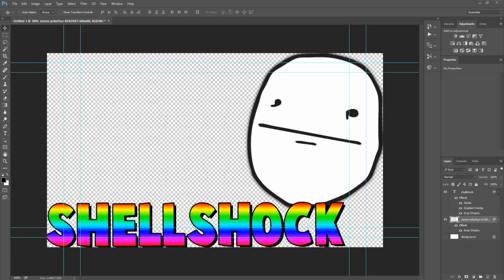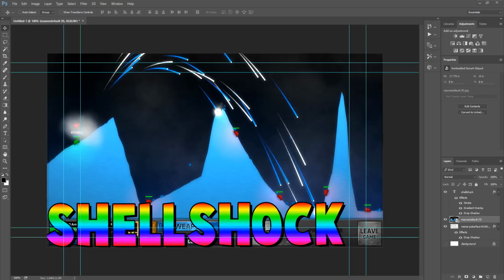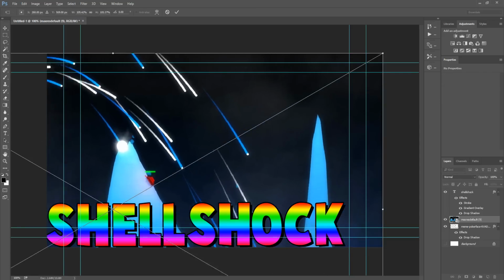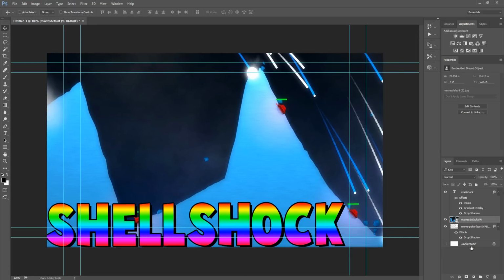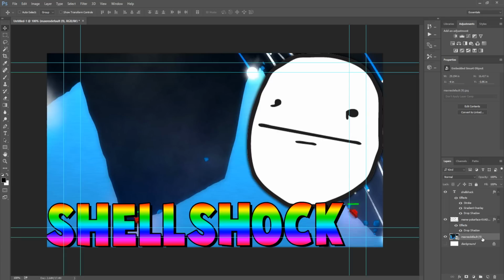And yeah, so now I'm going to drag in a picture of a Shell Shock map. Of course, here we go. I'm going to transform this because I want this to be a little bigger. I like having the image as big as possible. And of course, now my character is gone, so I'm going to bring the layer to the very bottom, and then I'm going to rasterize this layer.